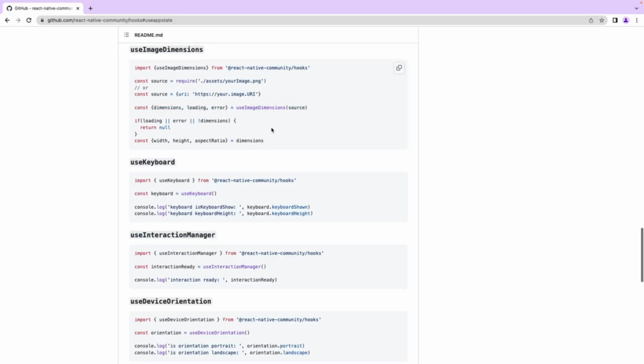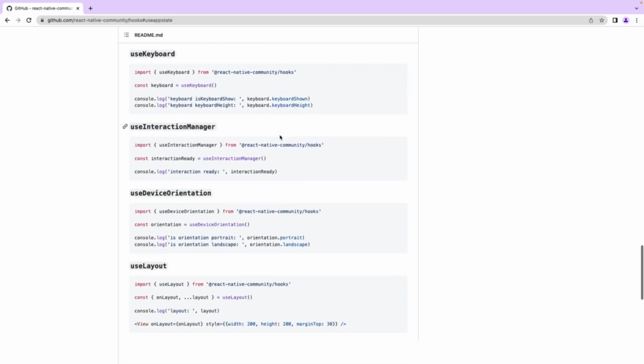So with the Image Dimensions hook, you can use the data about the height, width, and aspect ratio of an image to inform the design of your application. Another common hook is Use Keyboard. This one simply tells you if the virtual keyboard is displayed on screen or not, as well as its height. This can help you design your app to utilize the keyboard more effectively.